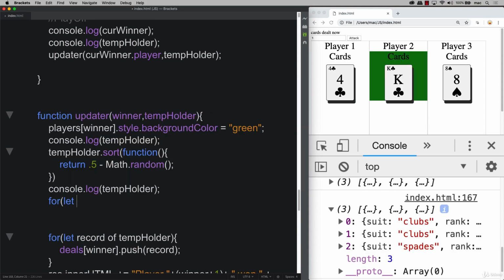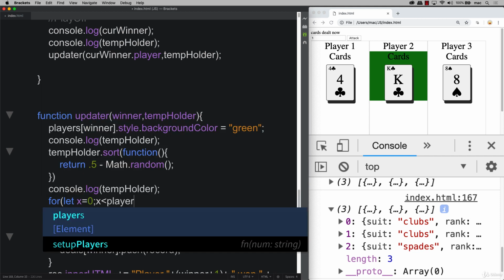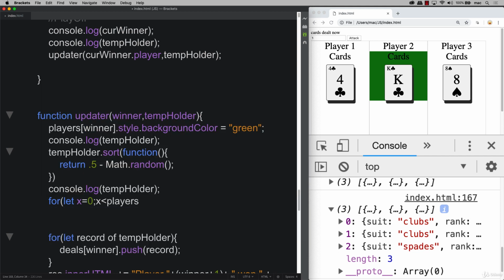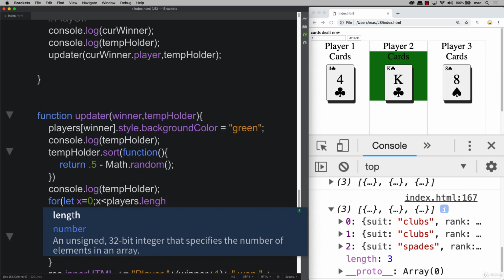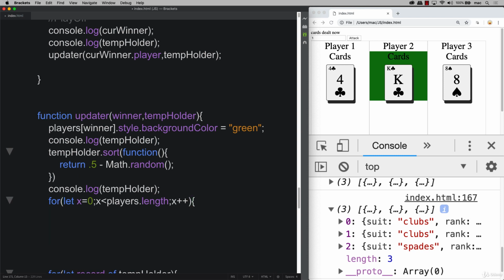Let's do one more loop, and we can use x as well for this one. Looping through while x is less than the length of players. So we're looping through all of the players array once again. These are all of the elements that represent the players on the screen, and x is just, again, their index number.